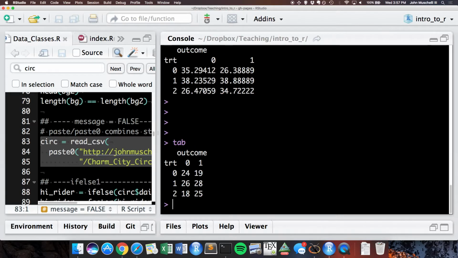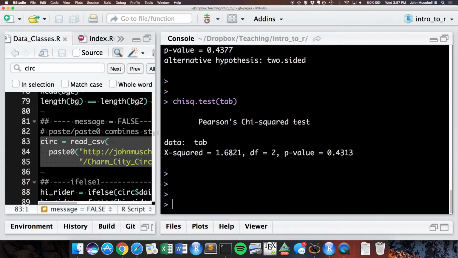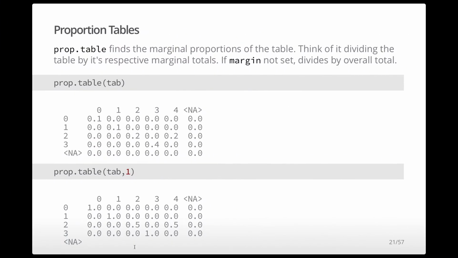Then we're going to do fun things like fisher.test, which does Fisher's exact test of independence. Chisq.test, we'll talk about that tomorrow, I think, is the chi-square test of independence on the rows and the columns. But you input these table objects.